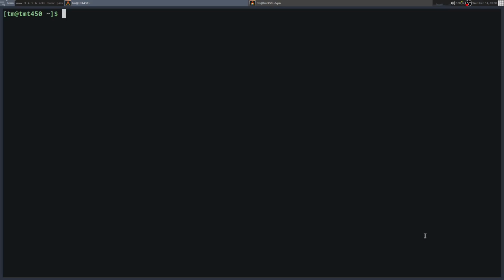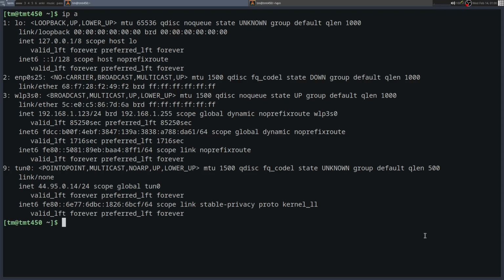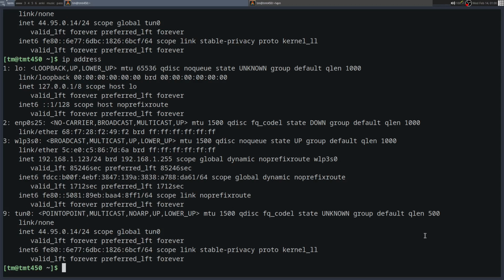Alrighty, so this final concept I'd like to go over is some basics of Linux networking. Now this will 100% not be all-encompassing, but it will be a primer. The first thing we can look at is ip address, or you can shorten that to ip a, and we can see all of our interfaces.